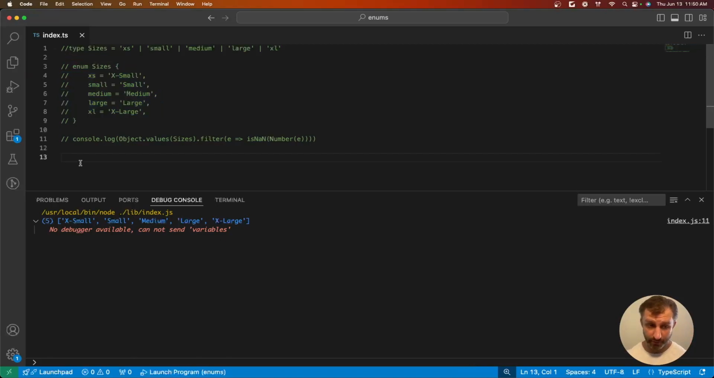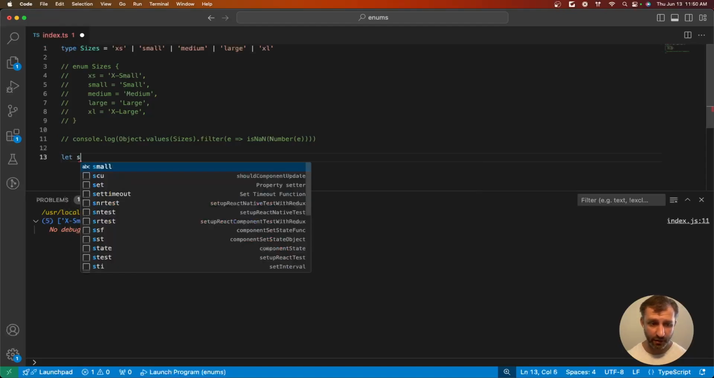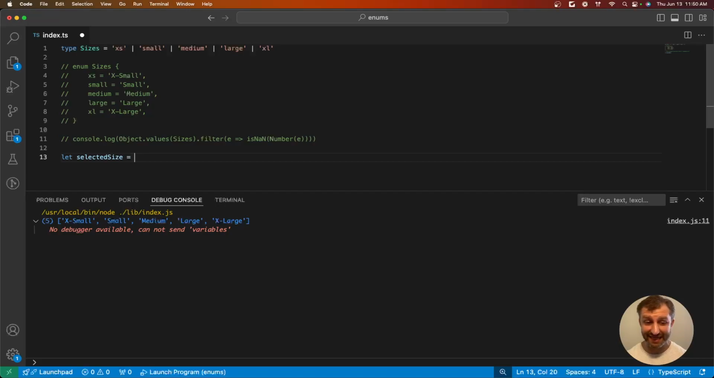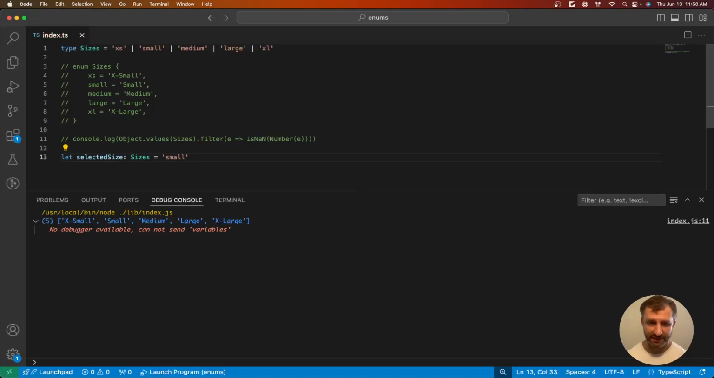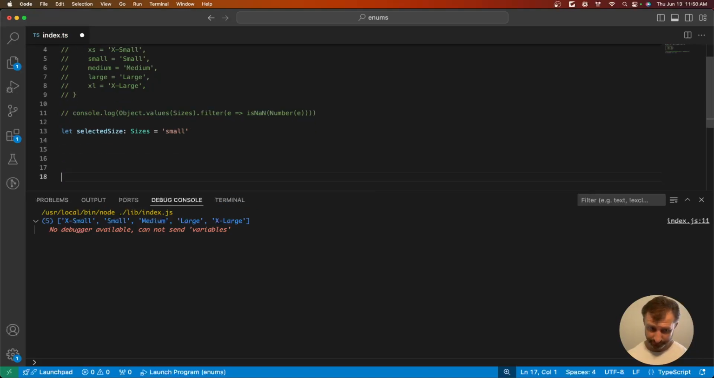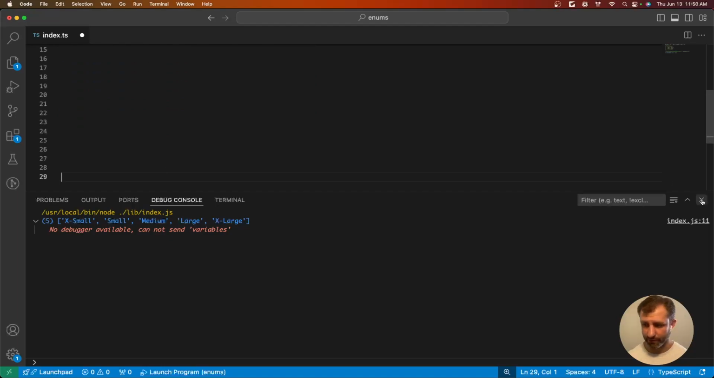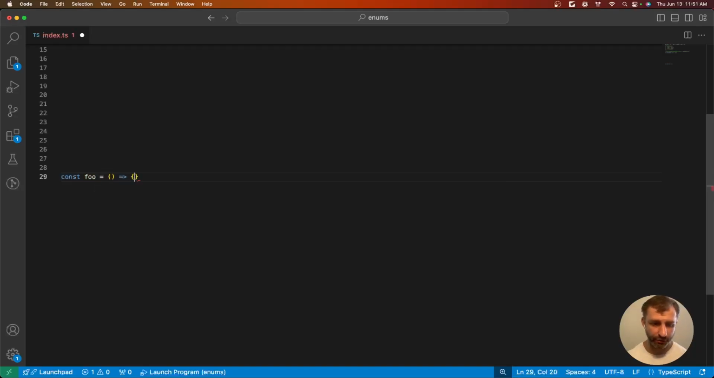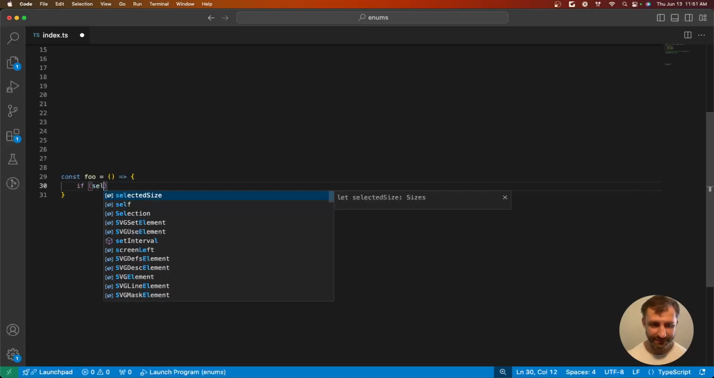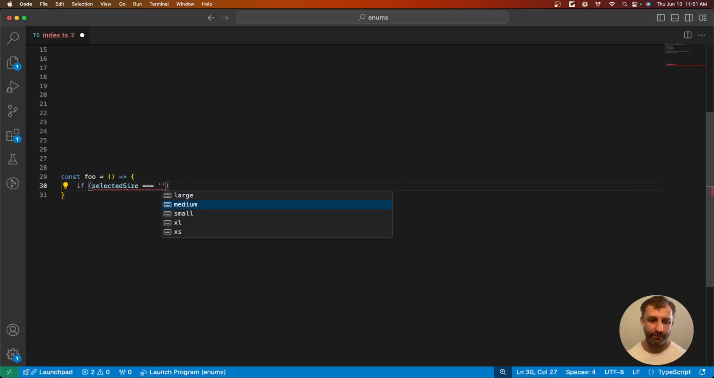So continuing on with the example, let's say this is in a drop down, then we're going to want to have some sort of selected size variable. And in this case, we need to tell TypeScript that, hey, this is sizes, not just a string. Let's just say the selected size is, the default one's small. And let's say way later down in code, let's go and remove this. We've got some sort of function and we want to do a comparison. So if selected size equals small, we'll do something.